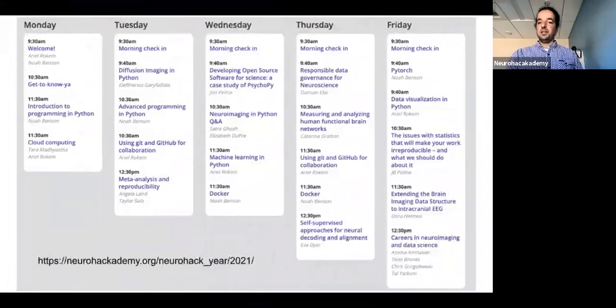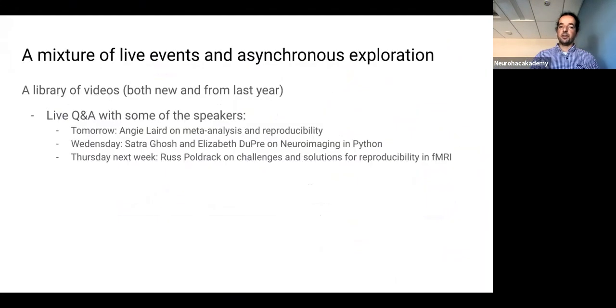So that's the schedule. Okay, I'll show you on Sparkle how you find your way to these different events. Let me go back to my slides now. Okay, so like I said, a mixture of live events and asynchronous exploration. There's a library of videos. I'll show you where to find those videos.